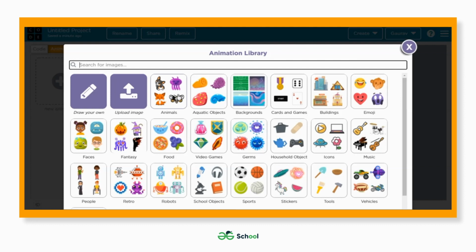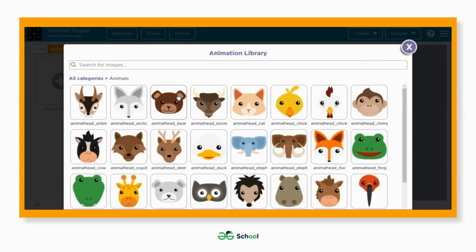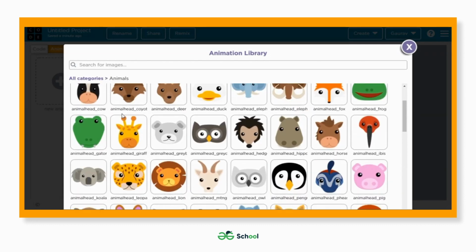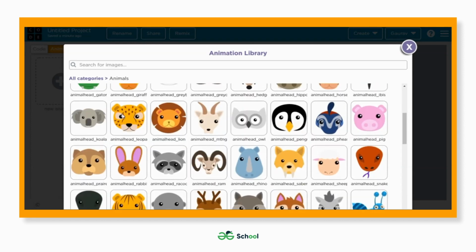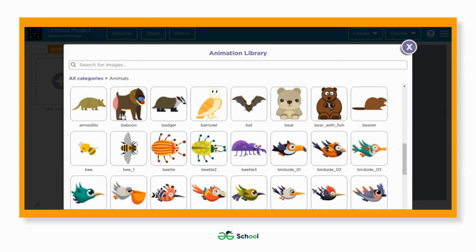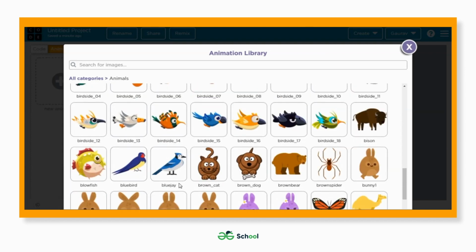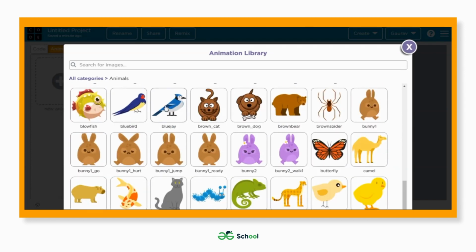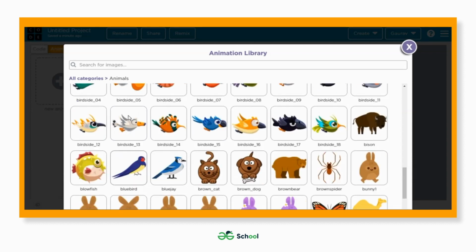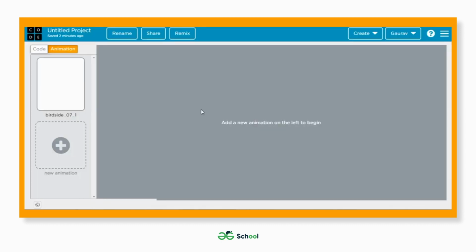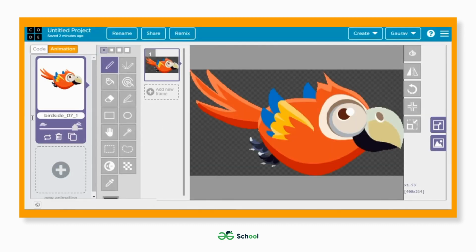Let's visit this animals group. So these are the various animal sprites which are present in this animation library of Game Lab. Now let's select one of these sprites. I am going to select, let's select this one. Fine. So this is how you can add any sprite in this animation workspace of Game Lab.